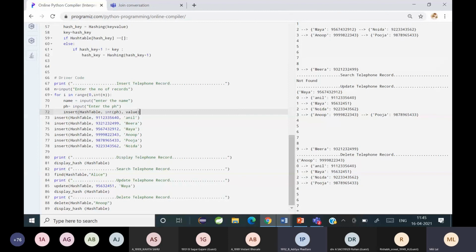There are so many functions, and I have written them sequentially. There is display, search, update, delete. Now everything is written sequentially. But suppose I want to make my program user friendly so that the user can decide which function it has to do. What will we do for that?